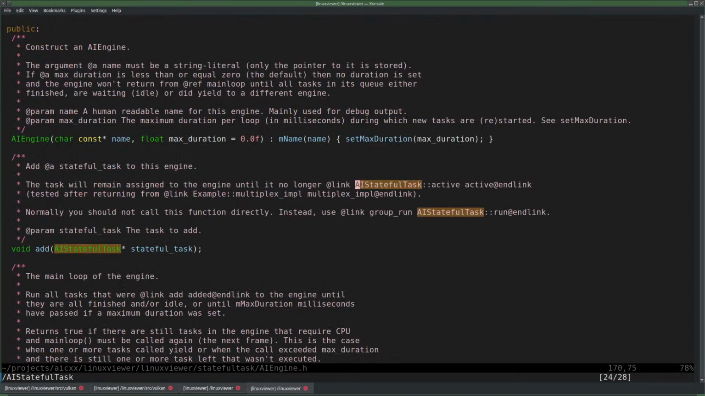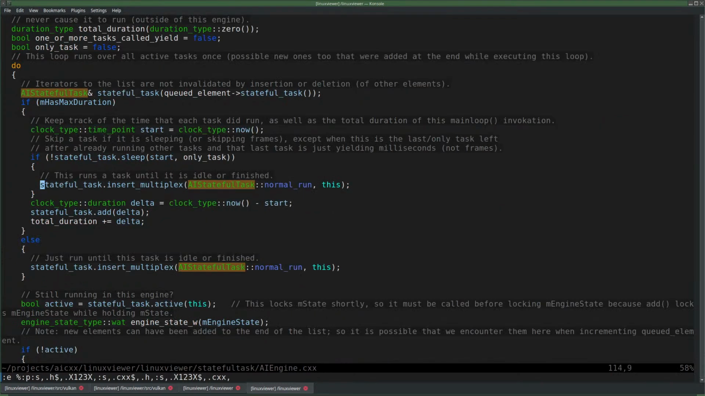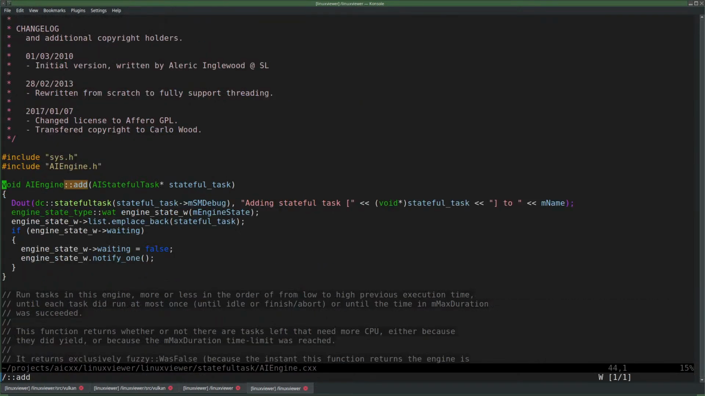I think that I have to look at this add and then see where exactly it's being stored. Add a stateful task that does the following thing. It locks the engine and then it puts it in this list. And then it wakes up the engine if needed.